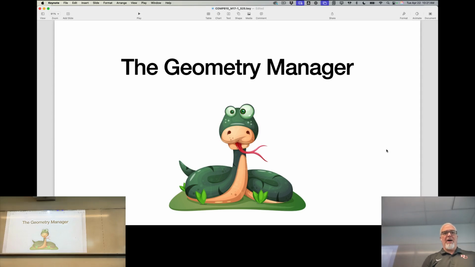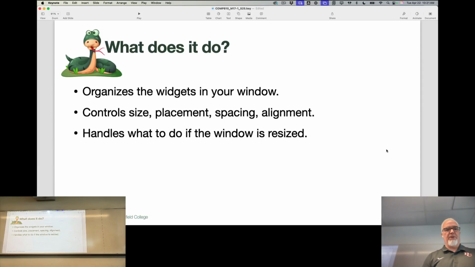So let's talk a little bit about what's called the geometry manager. You've seen a little bit of it, but there are multiple geometry managers, by the way. You might see the word pack instead of grid, but grid is the easiest and I think the most effective way to do things. It organizes the widgets in your window or your frame, controls the size, placement, spacing, alignment, and handles what to do if the window is resized.